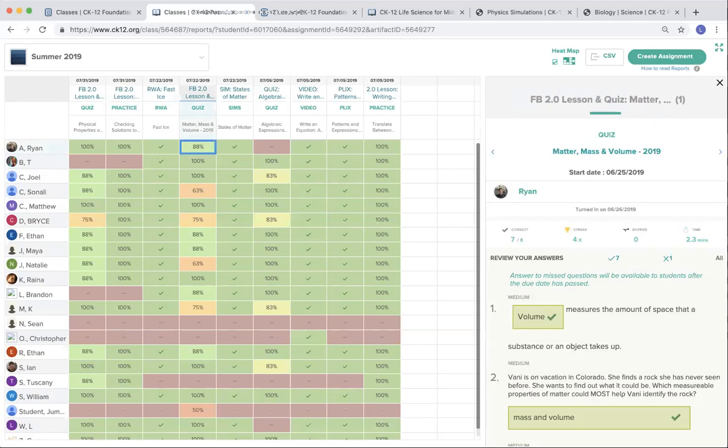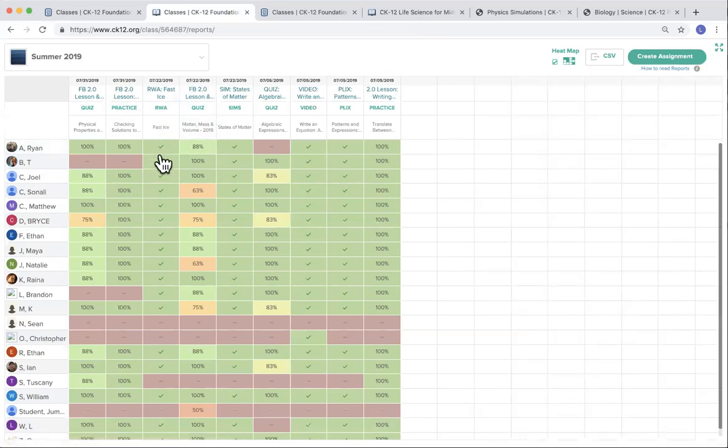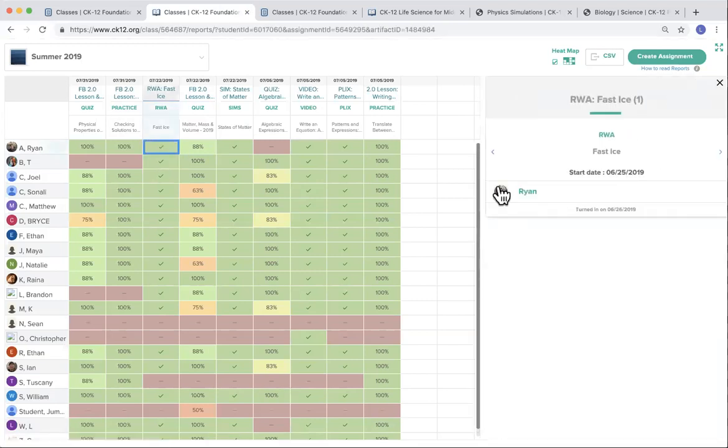I think that is the check mark, as we explained earlier. The check mark is just going to show you, for our real world activities, our sims, our videos, our PLIX, the date that it was turned in, because it's a check mark completion score with our system. It's the quiz and the practices where you're seeing the percentage.